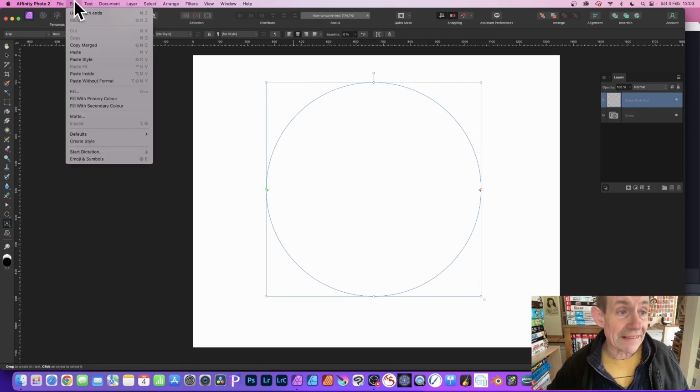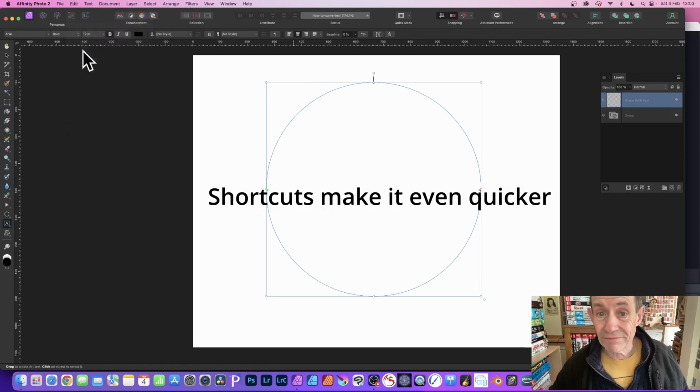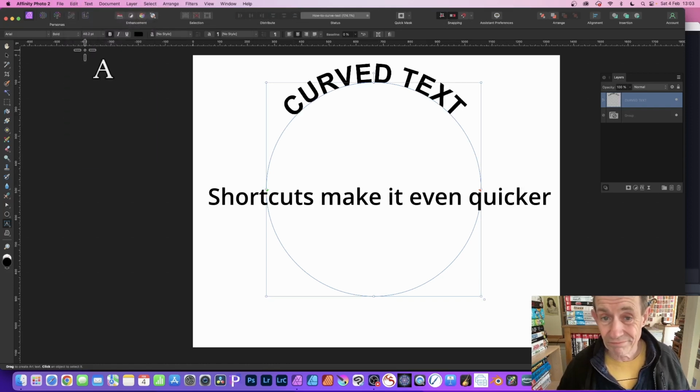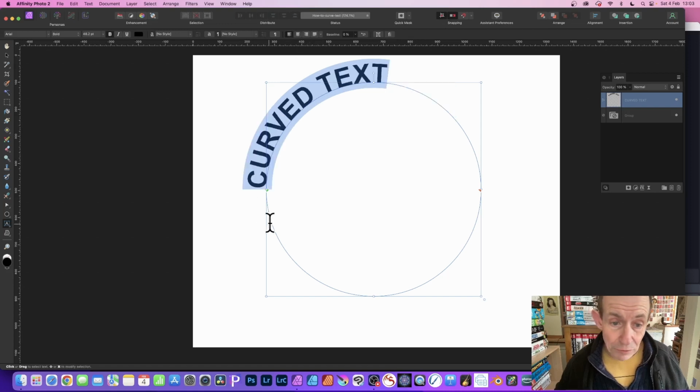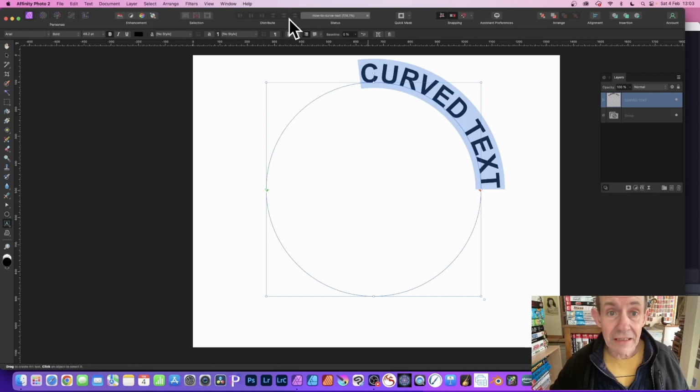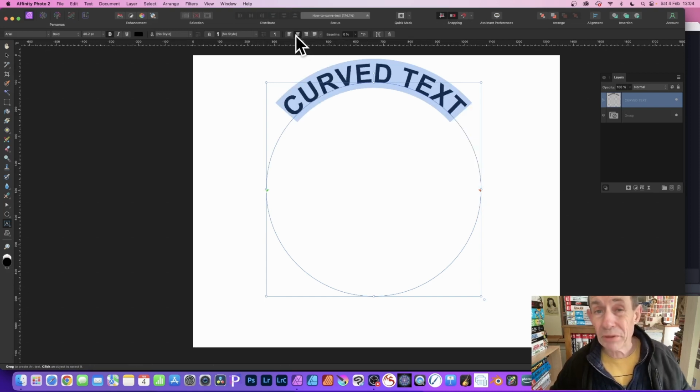Now go to Edit and Paste. And you've got your text. Now, why is it in the center? Well, if you select it all, you can see up here, you've got center align. You could make it left and it will put it near there. Click the right and it will put it there. Go for the center and it puts it there.